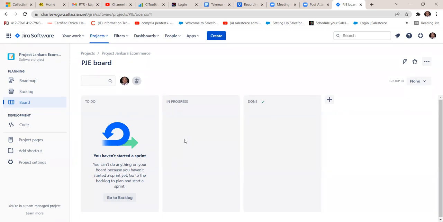So when you hear backlog and user story: a backlog is a collection of user stories. User stories are tasks that need to be done. So a collection of three, four or five user stories is called a product backlog, or product backlog items. Whichever name you hear, don't be confused, it's the same thing. And when you finish your work, this is where it will appear, called done.